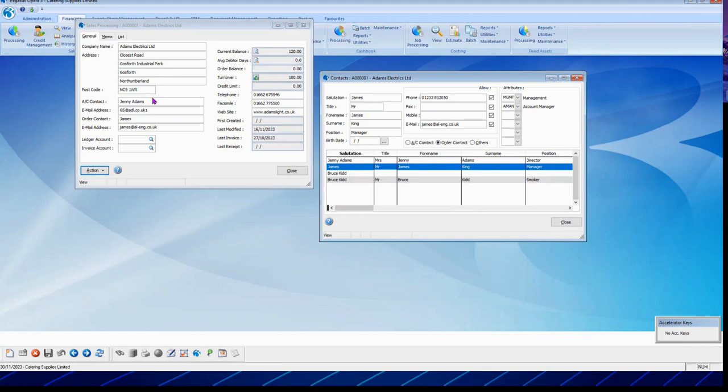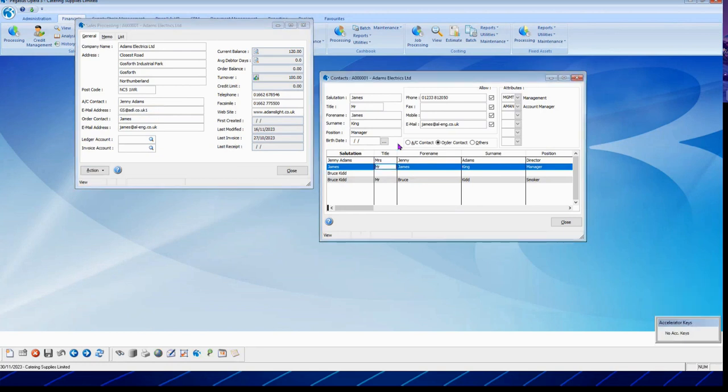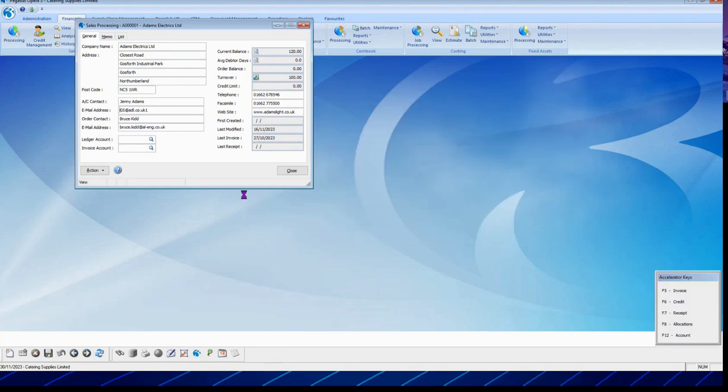I can change the contacts here by overtyping information, and it will save it in the background. But on this side, if I want to change the order contact, I have to change it to another contact, save it, and choose another one to be the order contact and save it. And in that instance, when I come out of here, the information will change there.